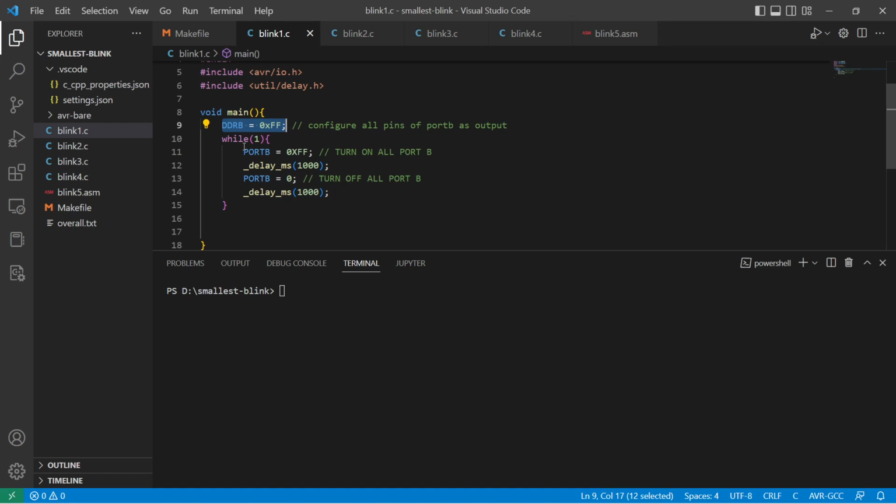And then in the while loop, I'm just setting port B as out. I am setting port B like 111, all of them, so that I turn on the PB5. Again, there is a better way to do this, but for now let's just stick with this one. Obviously then delay 1 second, 1000 milliseconds, which is equivalent to 1 second, and then turn it off, delay for another 1 second, and repeat everything.